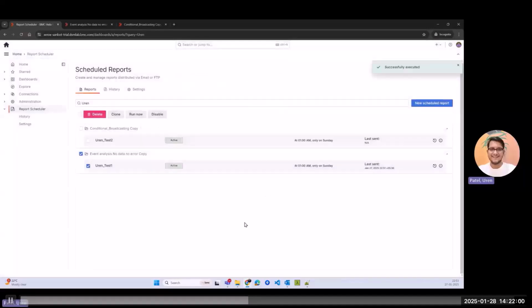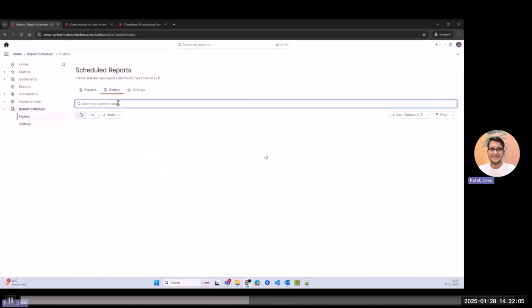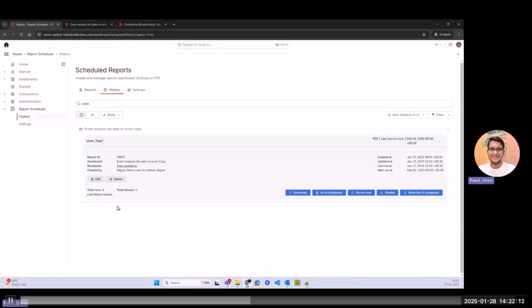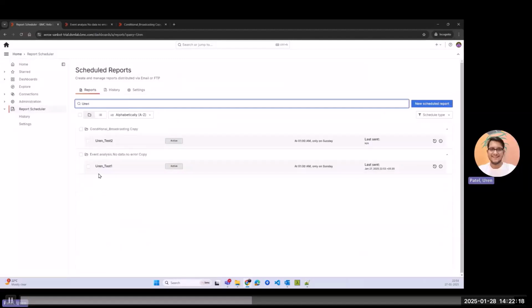Okay, cool. So it's executed. Let's check the status. Sorry, let me go to here. Oren test one. Okay, as you can see, the last run is success. We have 0 failures. So yeah, report is broadcasted and the status is removed from skip.